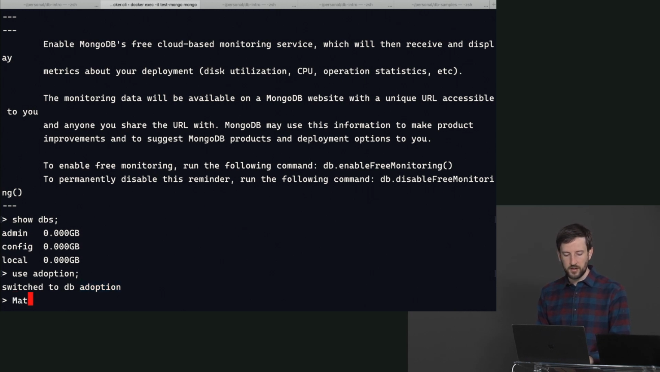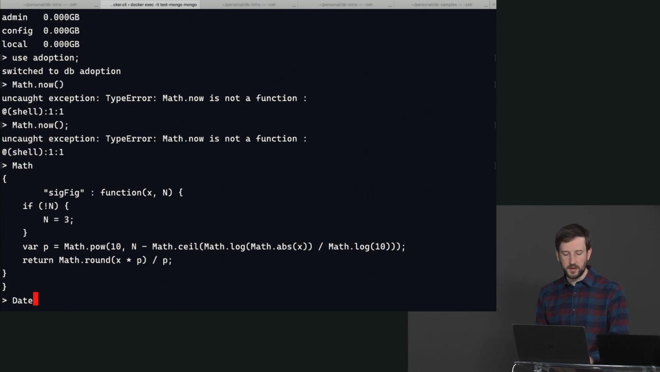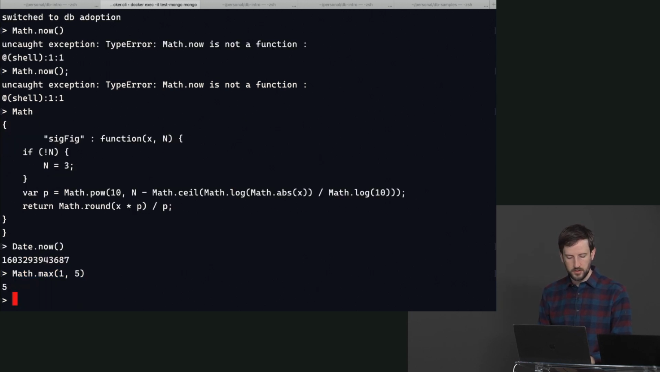So for example, I can just type Math.now like that. Oh, that's Date.now, not Math.now. You can see this is actually just JavaScript. So you can actually just run JavaScript stuff in here. So Math.max, that would work, right? And that will actually just be copying and pasting some JavaScript in here to generate some records for us.